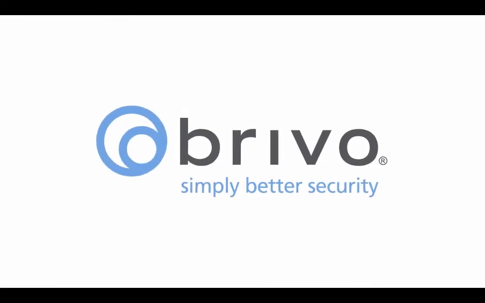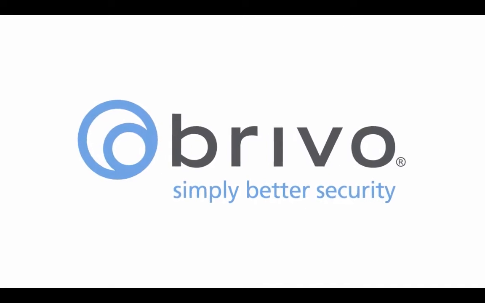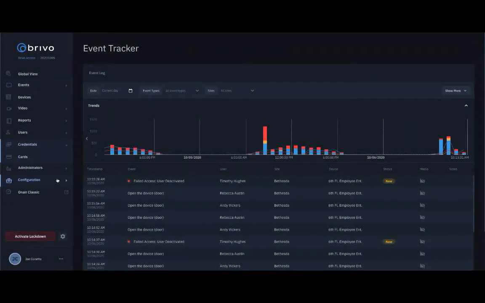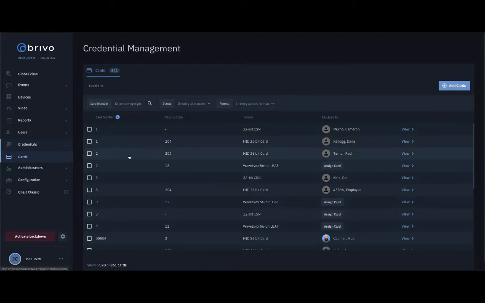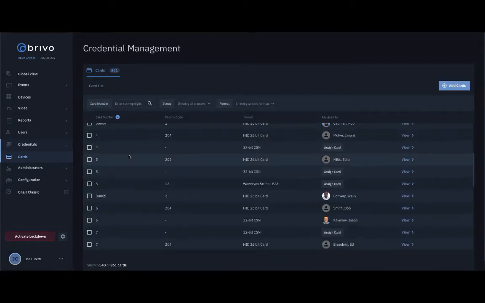In this how-to video of Brivo Access, we will demonstrate how to use the credentials page. Access administrators with proper permissions will see the cards tab under credentials on the navigation menu. Once on the credentials page, you will find a list of all credentials associated with the account.